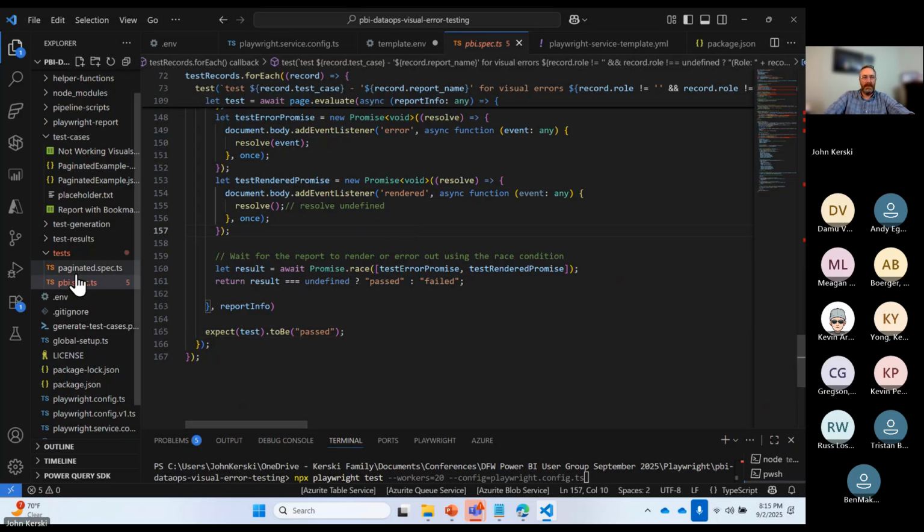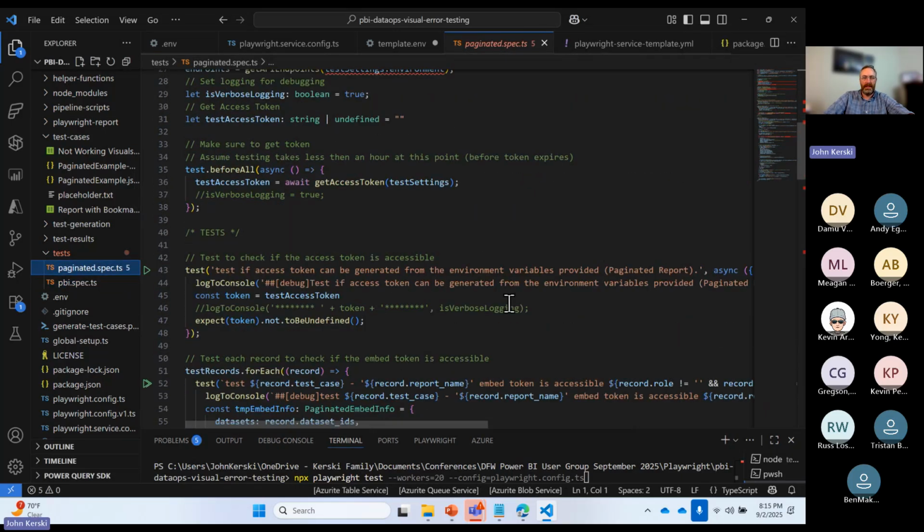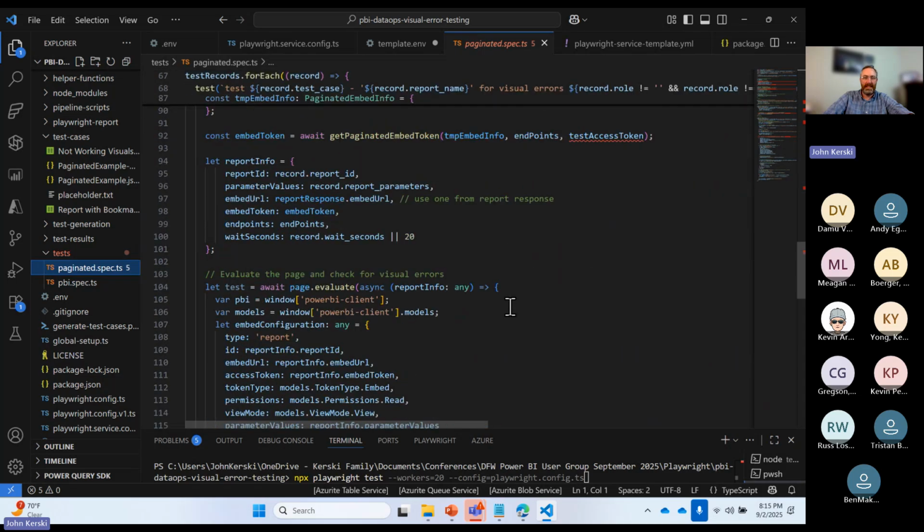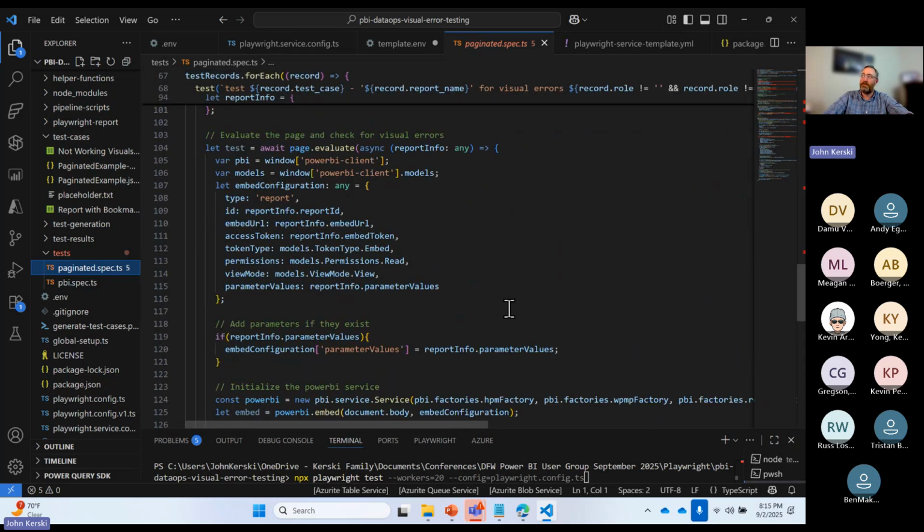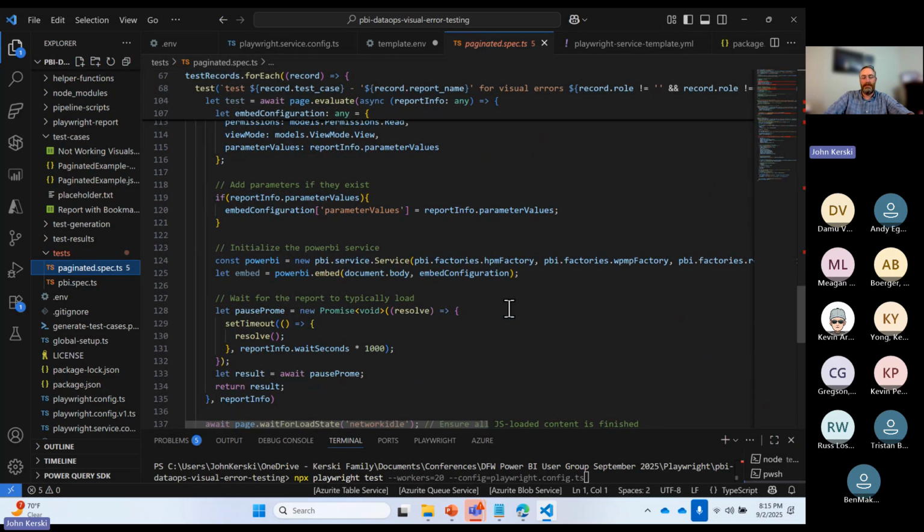And then paginated reports operate almost the same way. And this I got to give credit to Playwright. If an error occurs in a paginated report, it doesn't trigger the error in the JavaScript, which is something I've asked Microsoft about. I haven't heard that they're going to fix it, but there is a modal that pops up, and Playwright is awesome enough that it will hook in and identify if that modal appears.